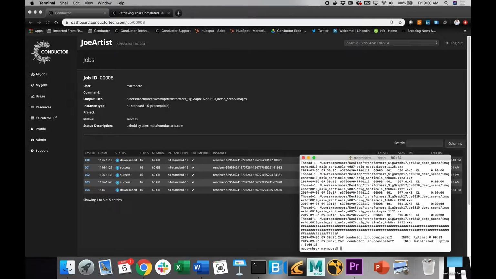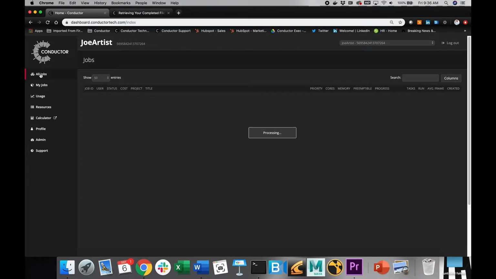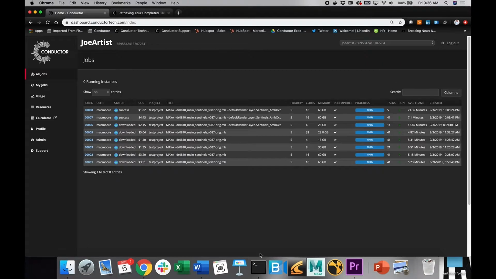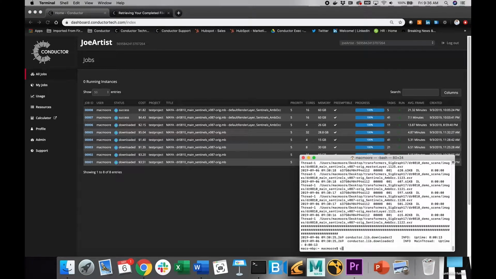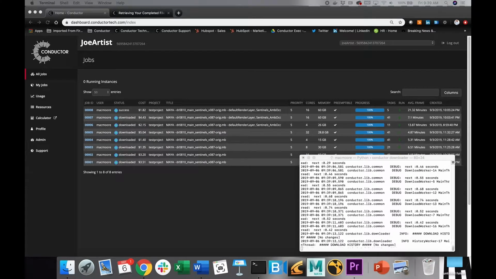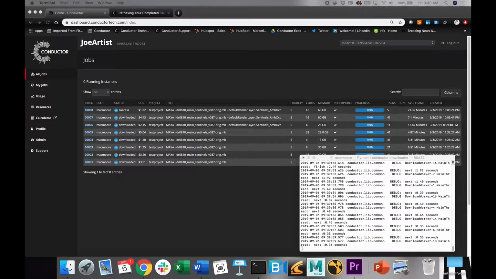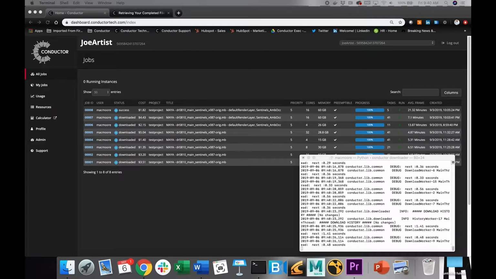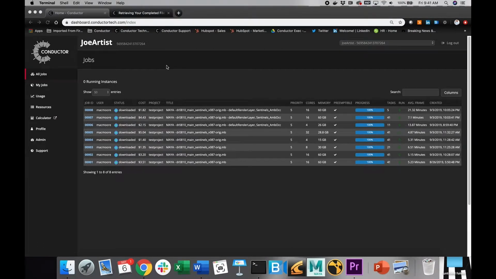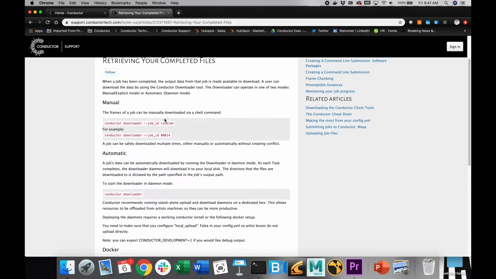So these last few options have given you some different ways to go about downloading jobs or individual frames, but many studios, as I mentioned in the beginning, opt to run the downloader daemon, which runs in perpetuity on the machine, always looking at images that are available for download and automatically populating them to the output file you specified at job submission. So you can always do that even if you're running on your local laptop. So now all my frames have downloaded, all my jobs are marked downloaded, and that concludes our tutorial.